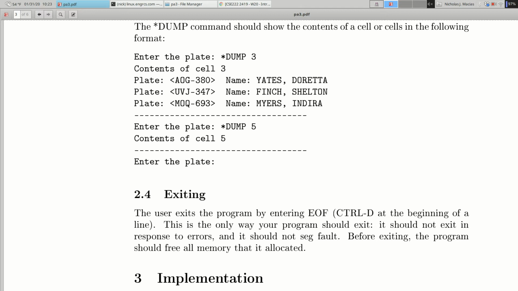Don't exit under any other conditions. Right, if they put in a plate and you don't recognize it, if they ask you to dump cell 2000 and there is no cell 2000, right? These are errors, but you don't exit the program. The only time you exit the program is when the person says Control D at the beginning of the line.